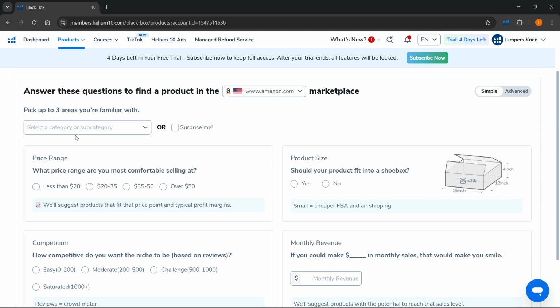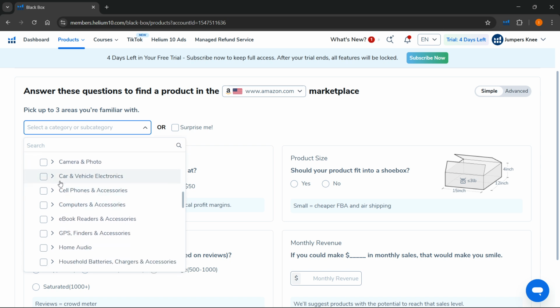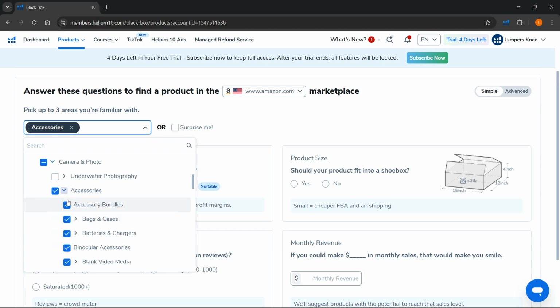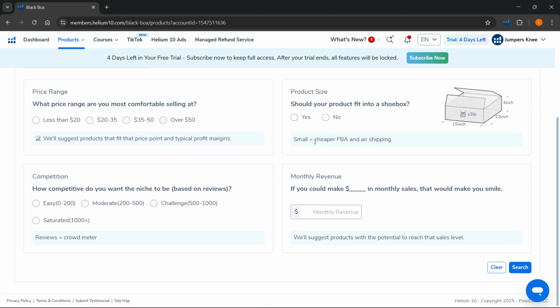And here you have to pick 3 areas you're familiar with. So if you don't know which niche you want to go into, let's say I want to go into electronics, I can just click on that, expand camera and photo, etc. And then you can keep expanding and adding things in here. Or if you don't want to do that, you can just click Surprise Me, which we're going to do right now. And then you have to go through the next 4 steps.